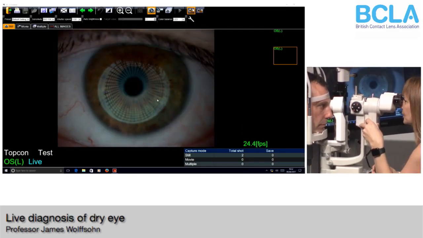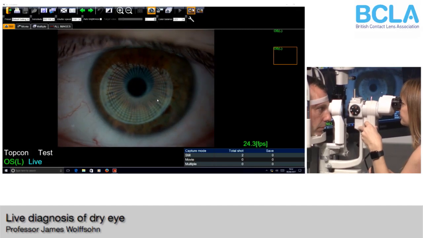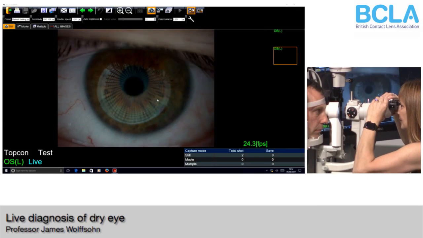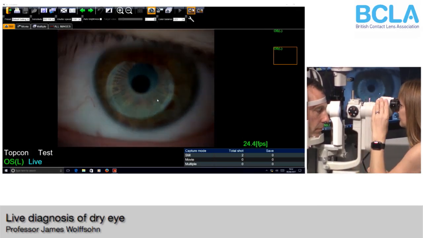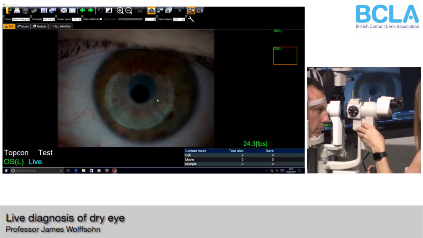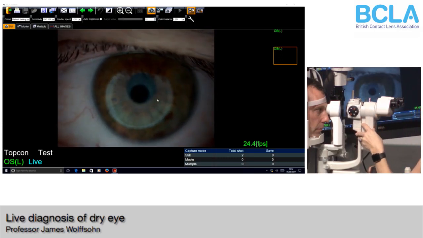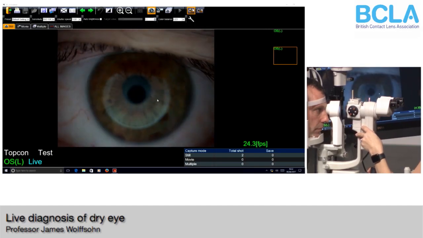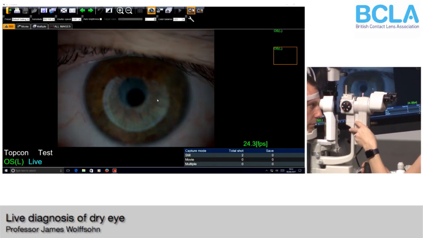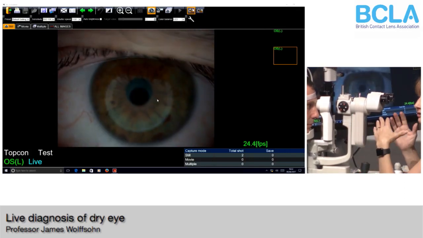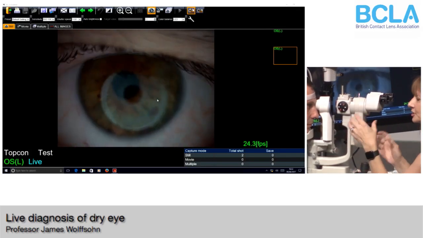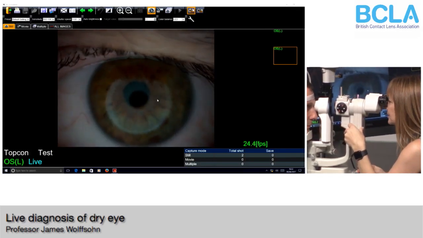I'm also going to have a quick look at the lipid pattern. If you can blink for me, James. You can beautifully see the lipid pattern moving here. Today we have a flow pattern. We have certainly some lipid floating on the surface there. So that's a wave pattern that you can see present at the moment. It's a little bit difficult to see on the screen. You get better contrast on the slit lamp itself.